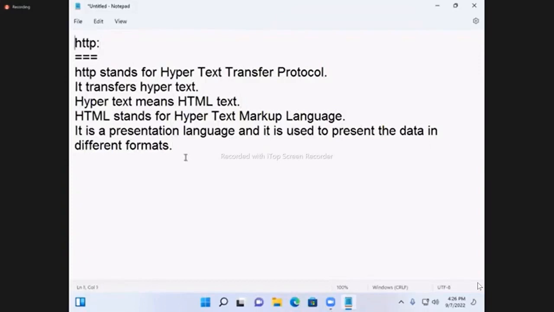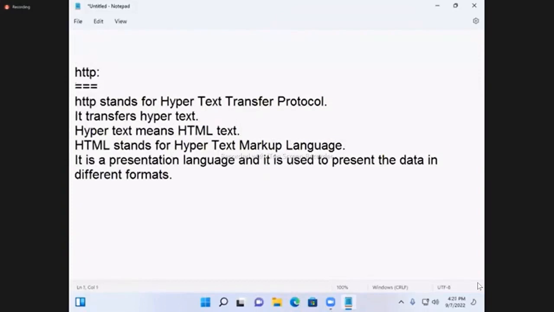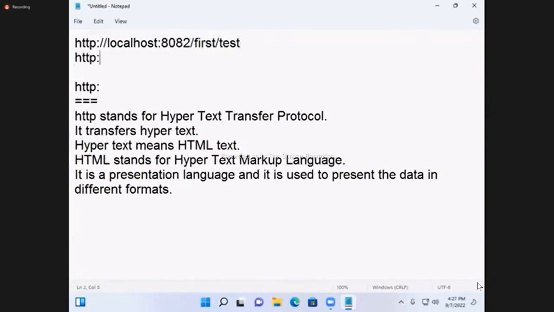Say, for executing programs, we wrote like this, first to test. One more we wrote like this, second. Okay. Now, all these you are learning now.